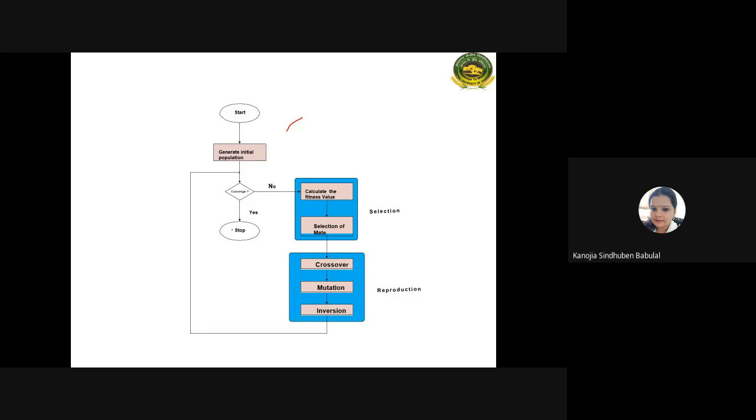Converge, as I said, is the terminating criteria. It will terminate our algorithm when I feel that I have got the best solution. So if I have got the best solution, I can converge and I can stop. But if I have not got the convergence, if I have not got that terminating criteria, then we go over the no part. In the no part, you are able to see two blocks. One block is your selection, and your next block is your reproduction.